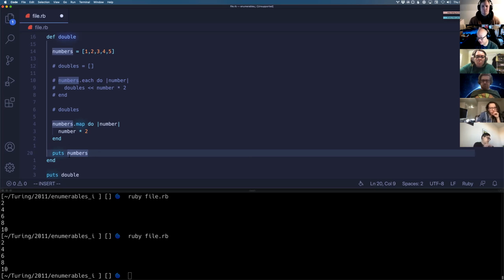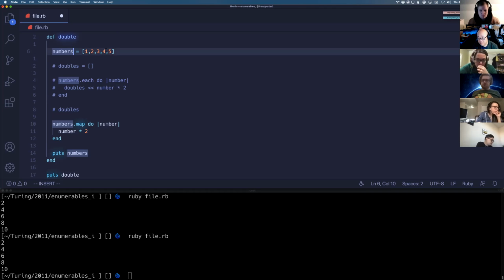But to directly answer your question, map does not change the contents of the original collection. Numbers will still be 1, 2, 3, 4, 5. Okay, that was essentially my question. So yep, it is returning a new array, but it's not changing the original array. It does not change the original array.